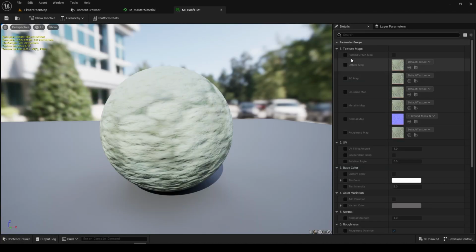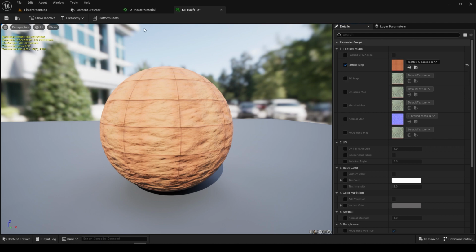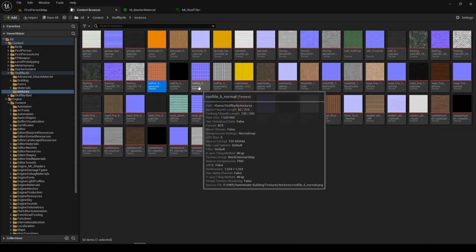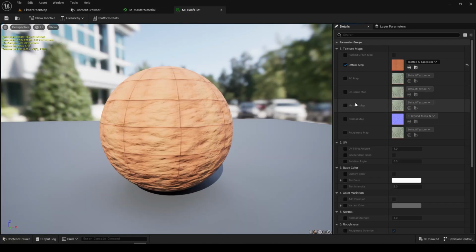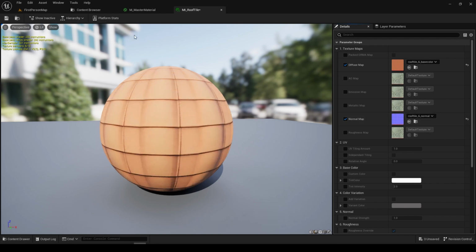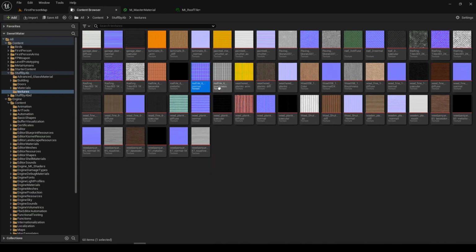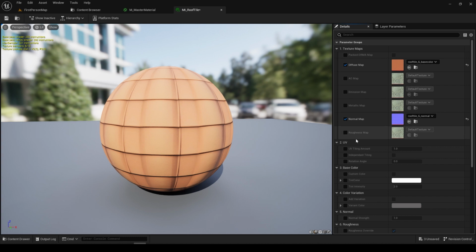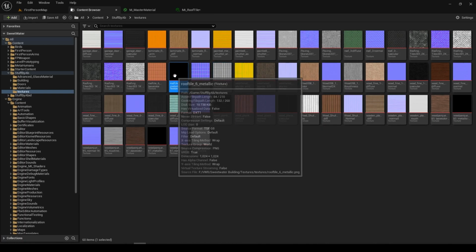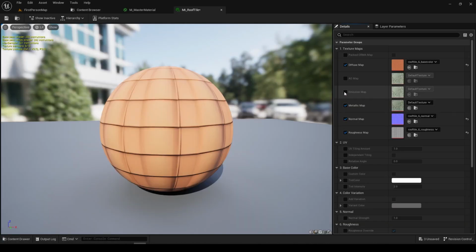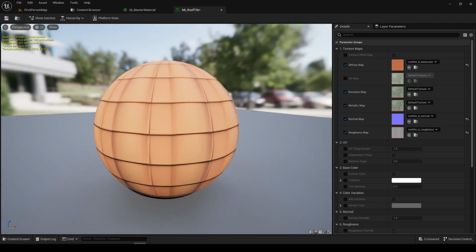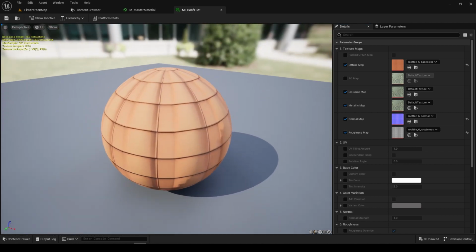Let's cut it. Diffuse color, let's change it. Then we have the normal map. Let's override the normal map as well. The roughness map. And the metallic map as well, which is black. That means the metallicness is 0.